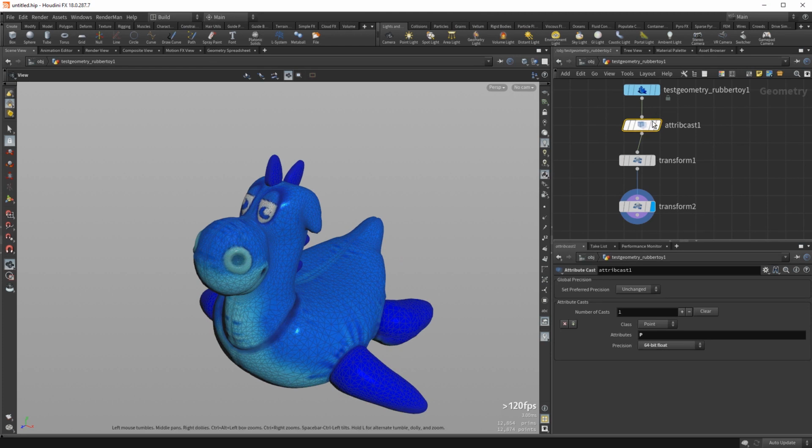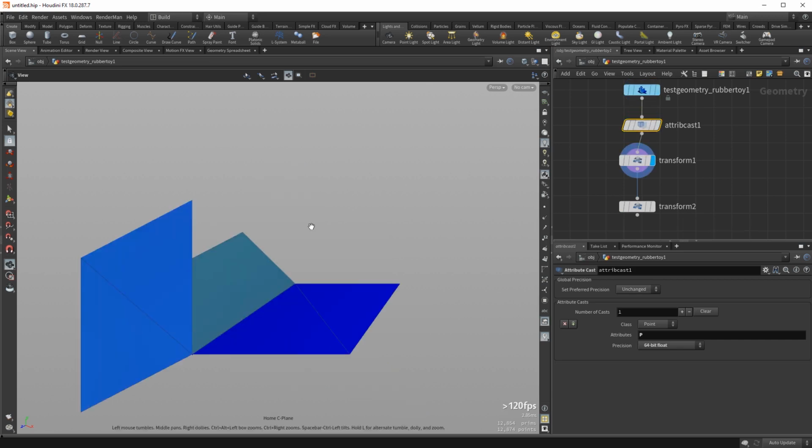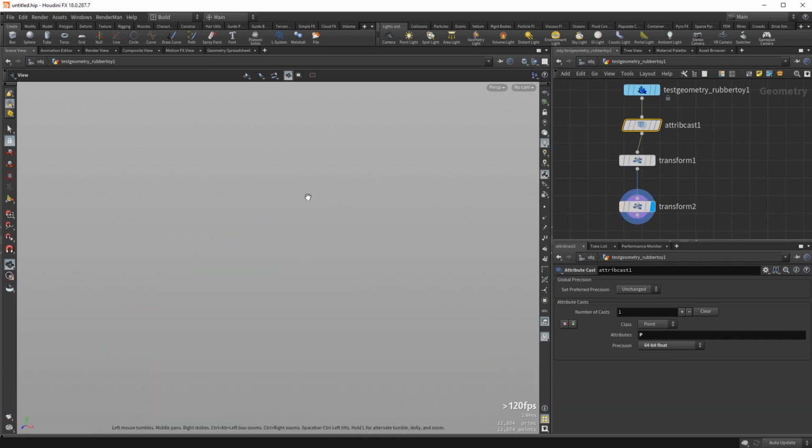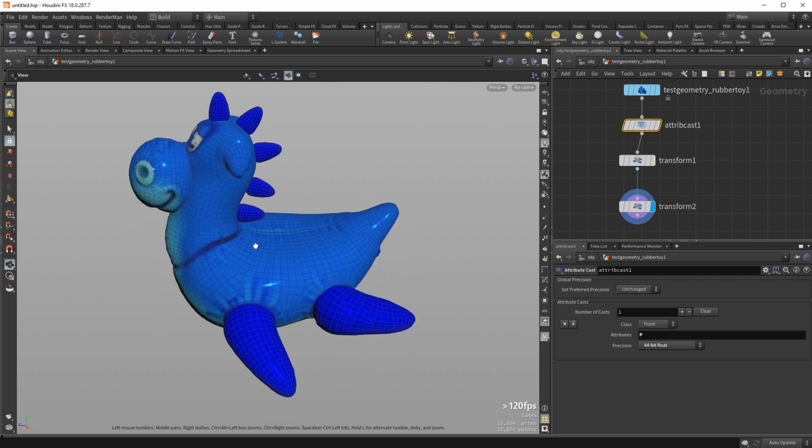So I just want to go through that again to make it clear. Start with the attribute cast. It looks the same, 32-bit and 64-bit. But after I transform it, we can see here the GL viewport is working in 32-bit, so it's not happy with this result. But all the data was preserved, so if I transform it back, we have the correct results.